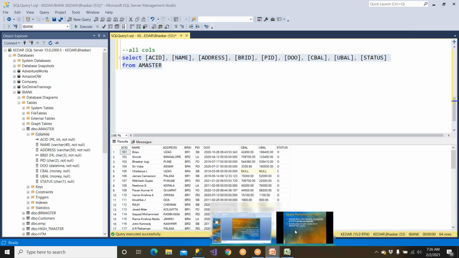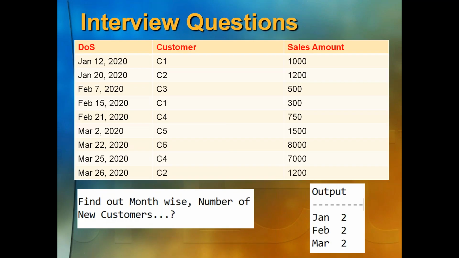Okay. This is a performance improvement tip. Now, yesterday I was talking about this query. Anybody tried, guys? So what is the question they asked? They asked to find out the month-wise number of new customers.